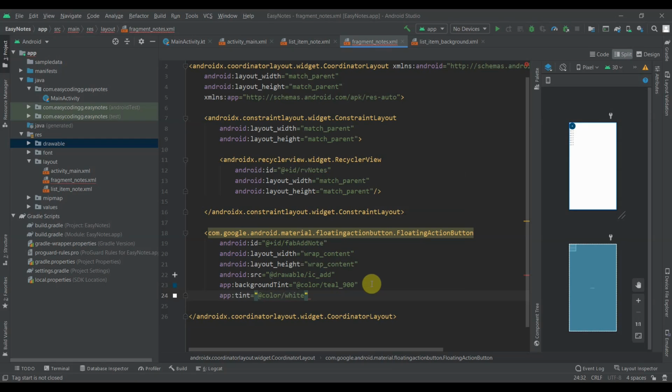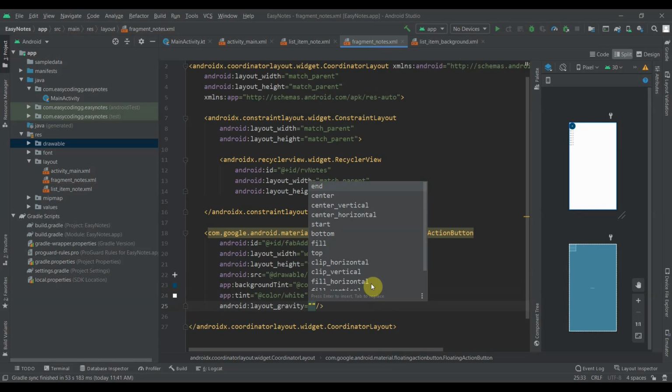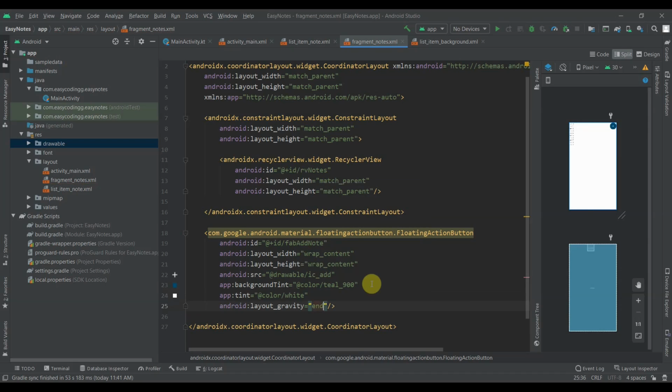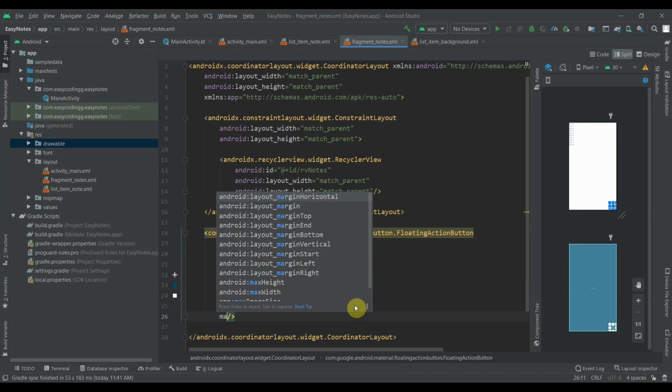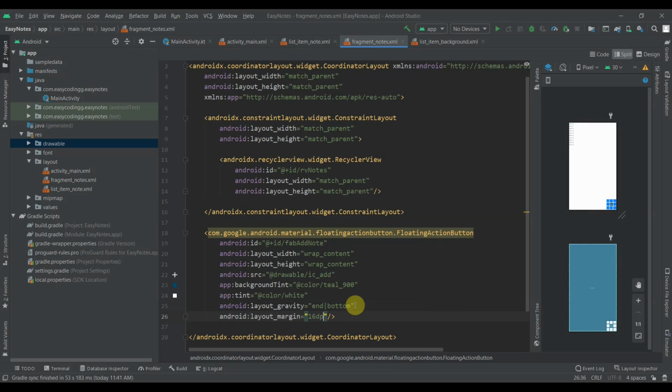and it's done. Now we want the floating action button to be at the bottom, right bottom of our layout. So for that we will need to change the layout gravity attribute and change it to end and bottom. Add a margin to it, margin 16 dp, and it looks good now.